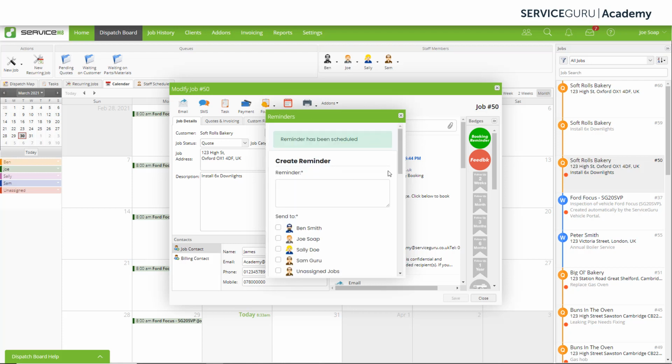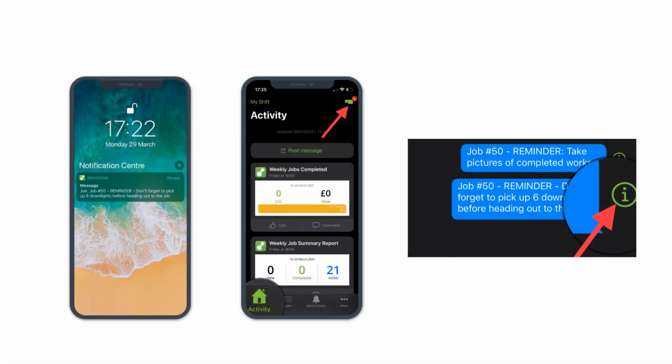And now we can take a look at how that would look from the mobile. Looking from left to right, we can see that we'll get a reminder sent to the home screen of our mobile, which contains who the reminder was sent to, the job number which it relates to, and also the reminder text which we previously set up. When you click on this reminder, you'll be taken to the job card for the specific job in case you want to reference any information in it.